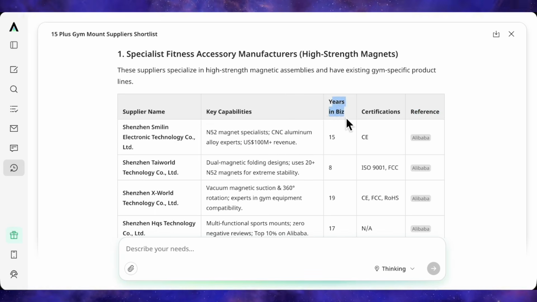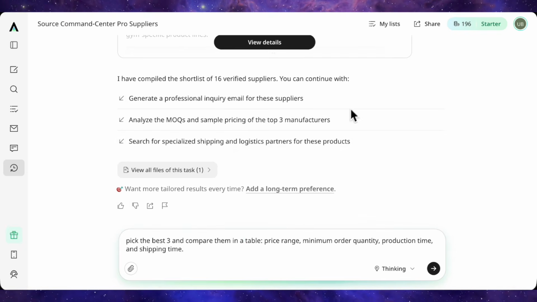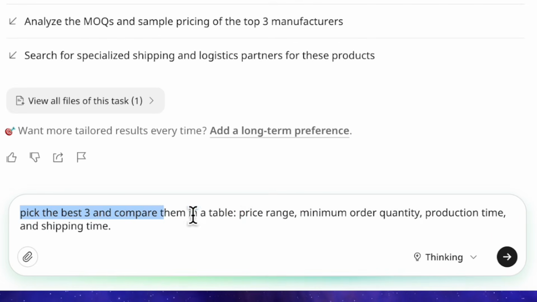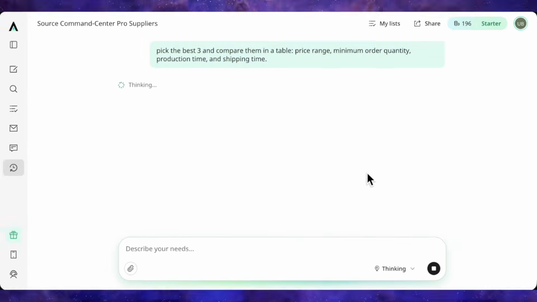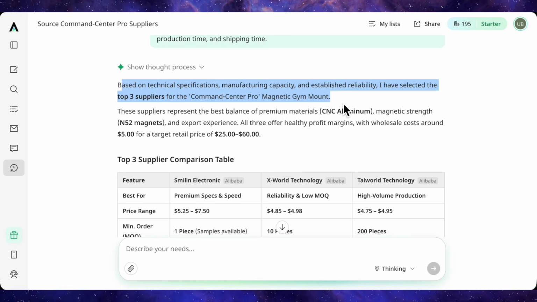But 16 is too many, so we need to narrow it down. My second prompt is pick the best 3 and compare them in a table based on price range, minimum order quantity, production time, and shipping time. Just like that, it builds a complete comparison table.